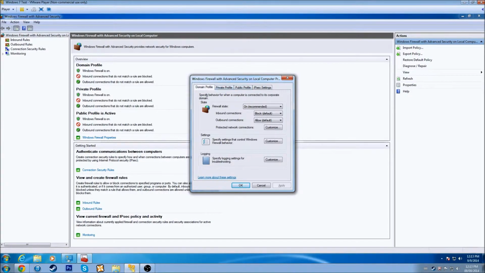So this one, the domain profile, specifies behavior for a computer when it's connected to a corporate domain. Private is for when a computer is connected to a private network, and public is for when connected to a public network. So if you're in a situation where on your domain you didn't want your firewall on, or whatever, we're going to usually stick with these recommended and default settings, but this is where you could change it. But if you were securing a machine and you came here and this firewall was turned off, well then of course you'd want to turn it on.